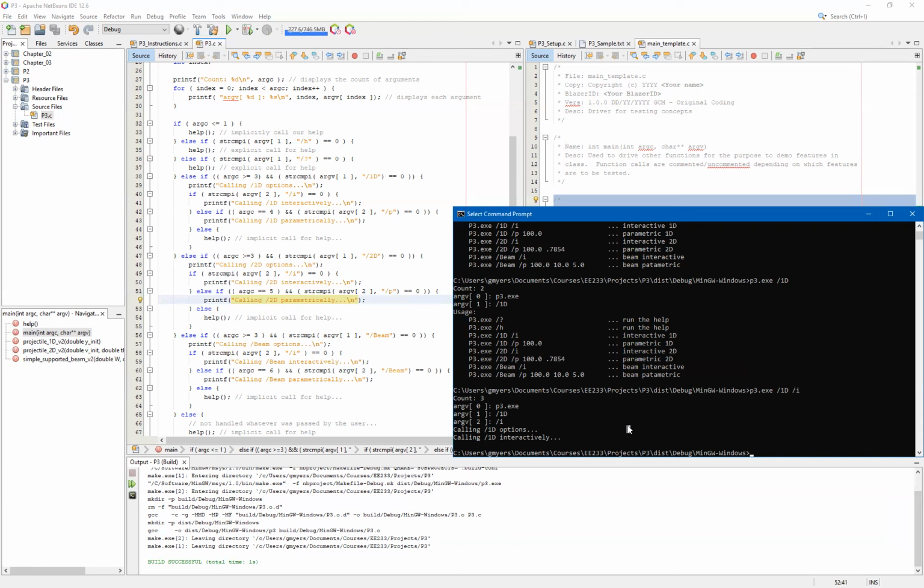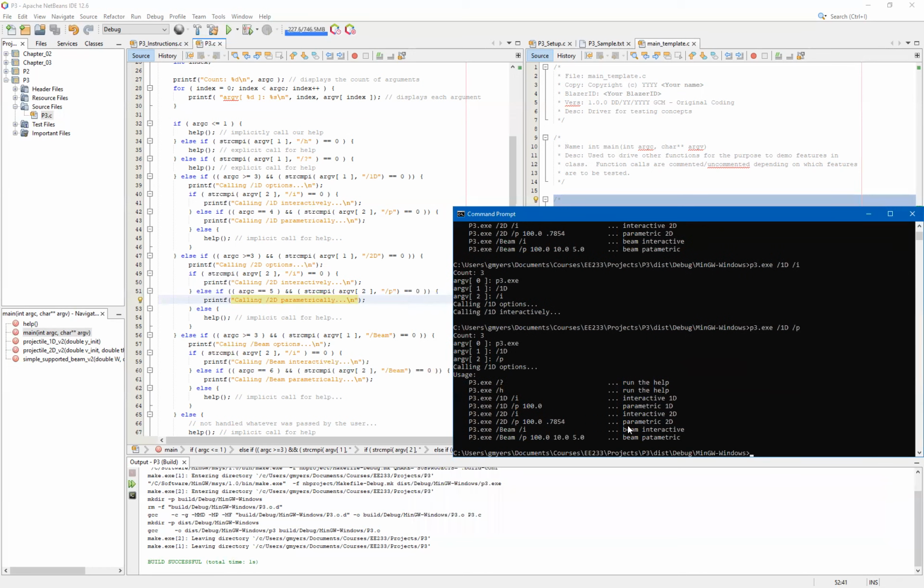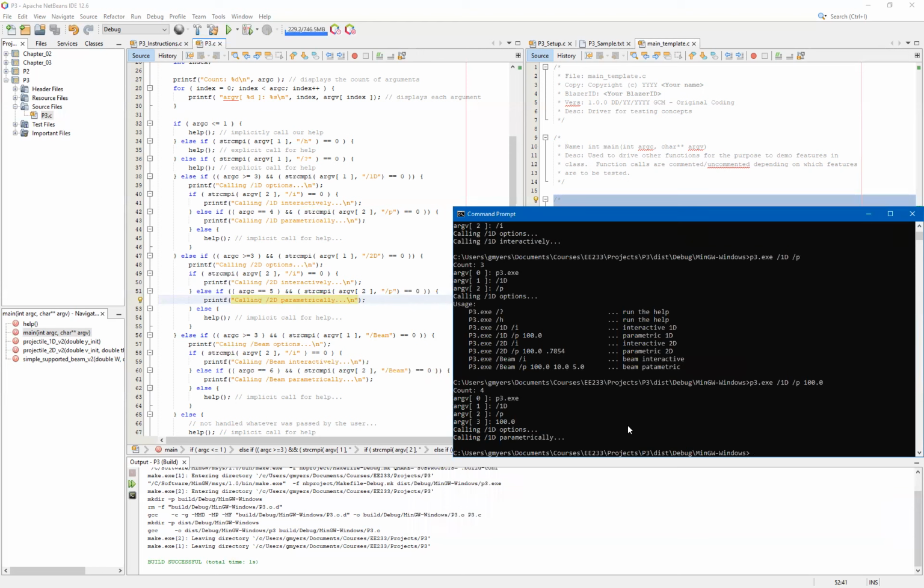So far, so good. What if we did /1d /p, but forgot the additional argument? We would once again expect to get the help because we need to provide one more piece of information. And now with that additional piece of information, we have a total of 4 arguments, with that 4th argument being the initial height. /p is going to be argv[2], and so on.